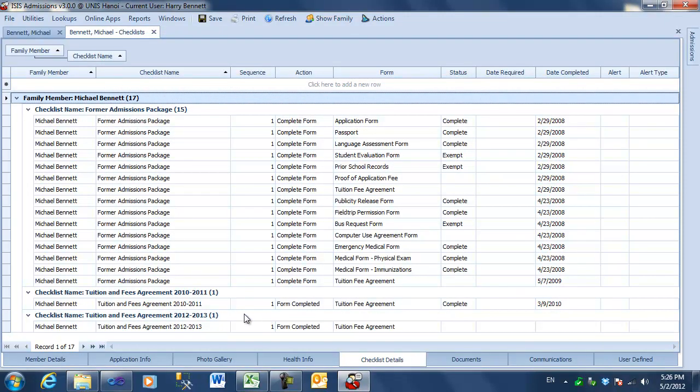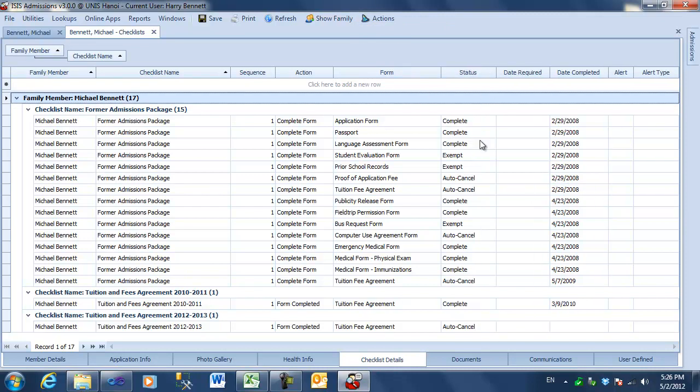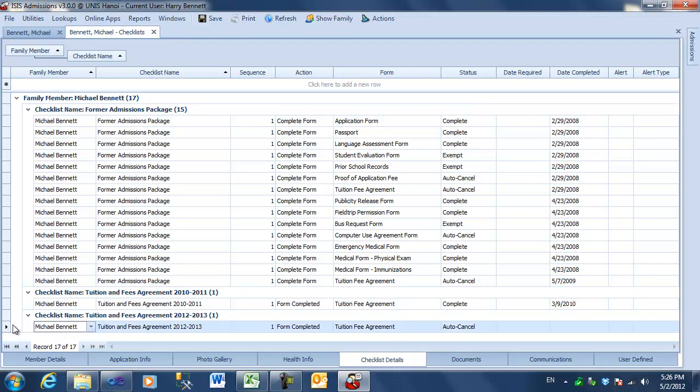It's been added. Now it may also be true that at some point in time, the process is finished and you no longer want to track any checklist items for a particular student. Rather than going through each individual item and canceling it, you can instead go to your Actions button and cancel the checklist. Notice that all the remaining items were auto-canceled. It's more convenient that way. Also, if you add a checklist item that shouldn't apply, you can just select it and press Control-Delete.